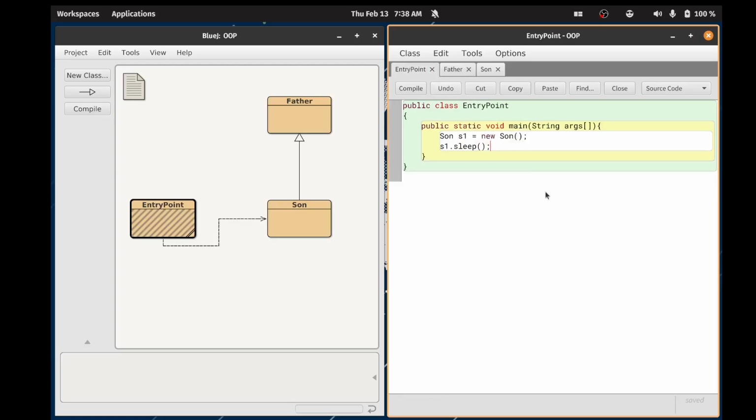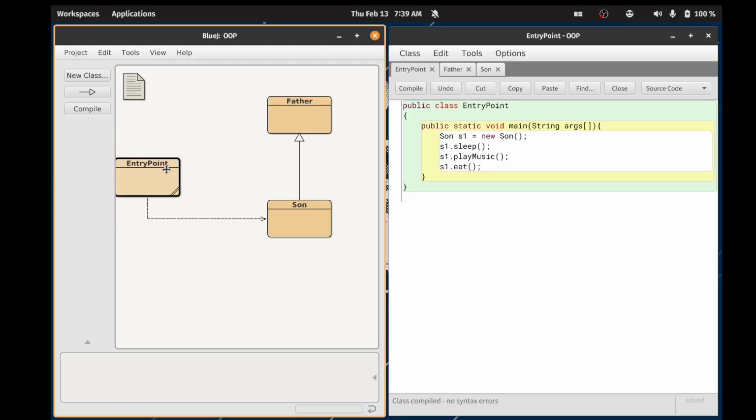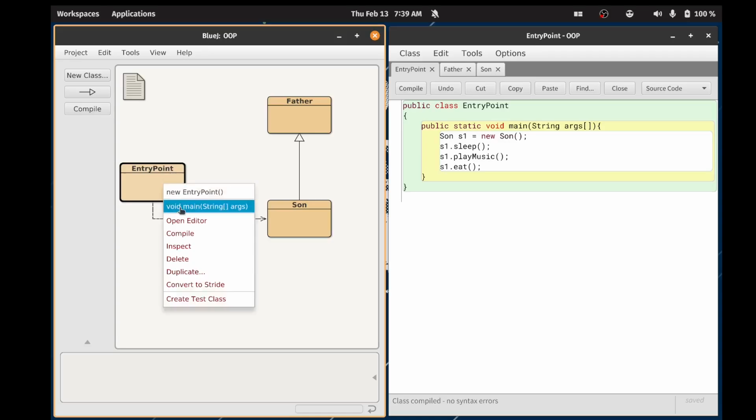Of course we can use these two methods. This you have already learned in inheritance. So I can simply say s1.play music, and the other one, s1.eat. All right, let's compile this and let's run this.